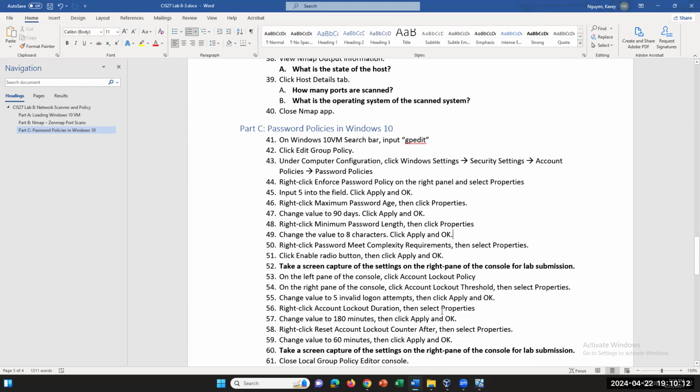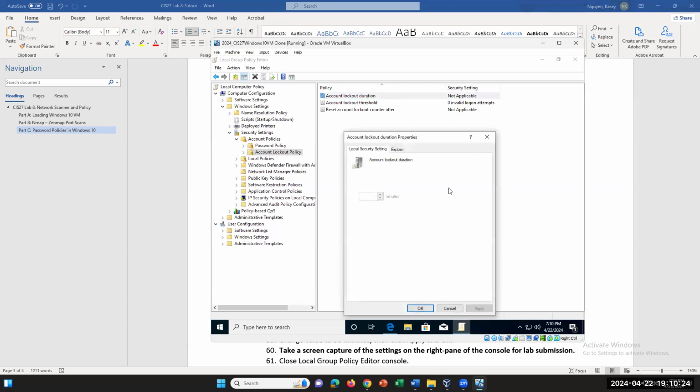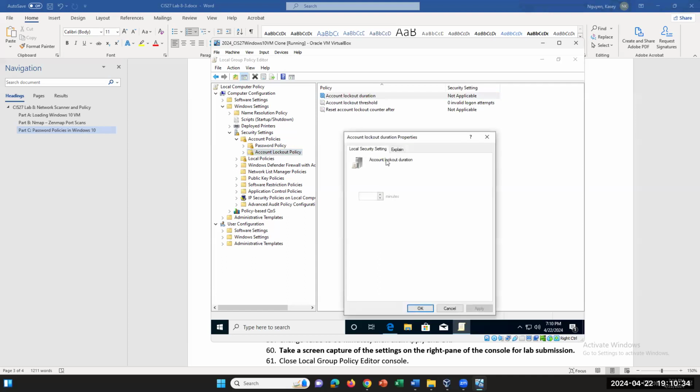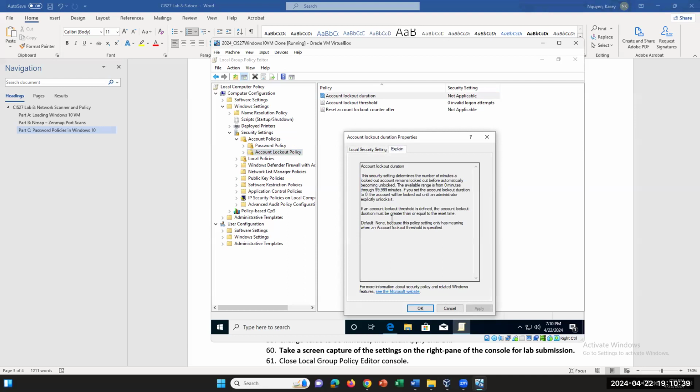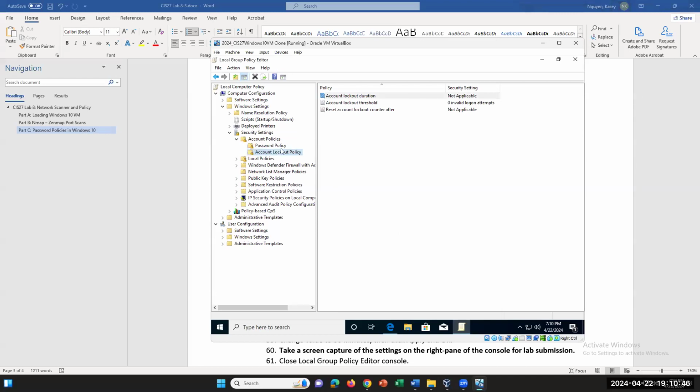Take a screenshot. And then we're going to do account lockout to prevent brute force. So on the left side, click account lockout. So you want to lock it out. Remember, we're buying time. So it's not applicable, you see. And you can click explain, it tells you that, but it's not letting me change the minutes here.